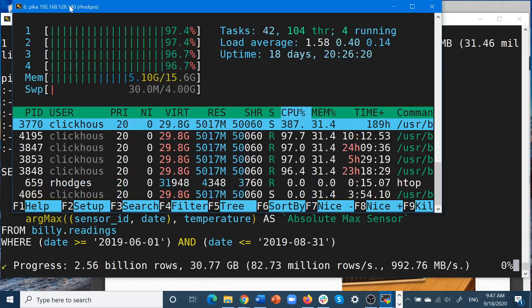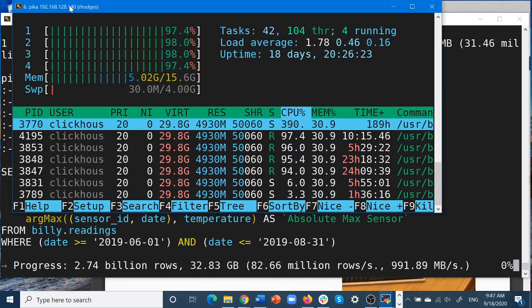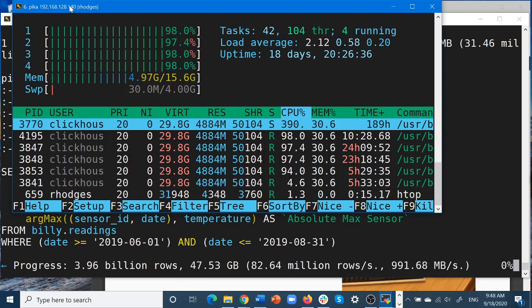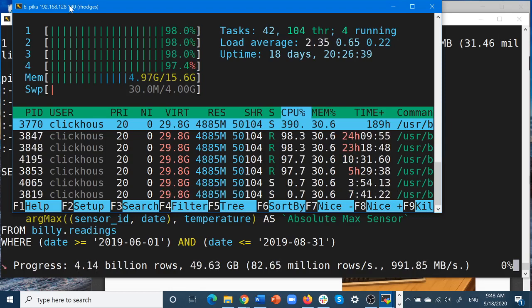Let's just have a quick look at how ClickHouse is using the CPU. So what we're seeing here is the HTOP running in another window, which shows that we're getting close to 100% utilization on each of the CPUs. In general, ClickHouse is very effective at fully utilizing CPUs. In fact, depending on how you run it, you will typically get 100% utilization.